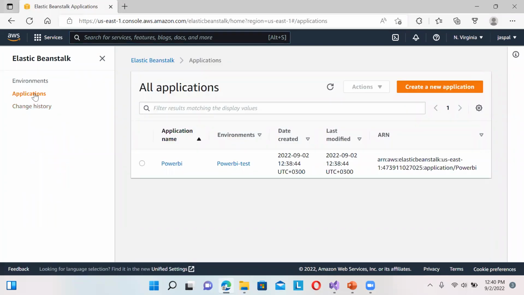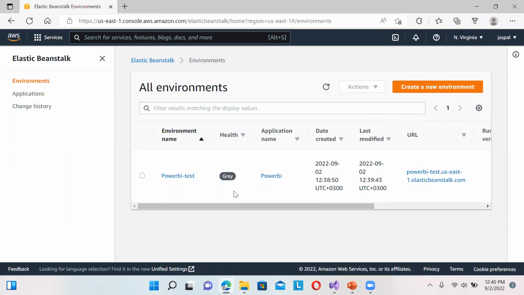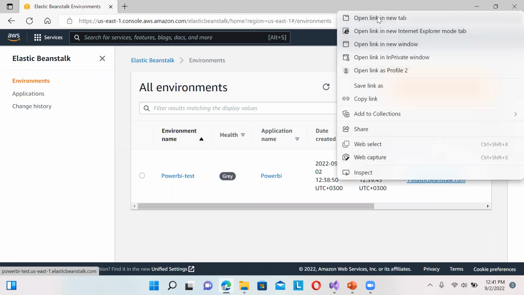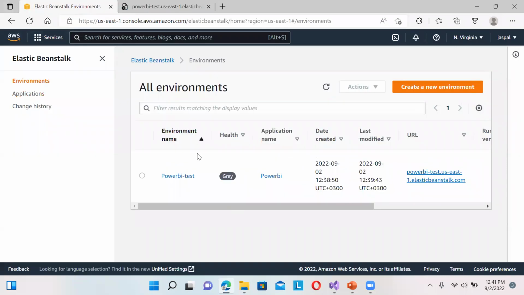Now you can see over here the application is being shown, and the test environment that it is also generating over here. You can see this is gray, it will become green, and this is the URL of our application. I'll just open it in a new tab. It will not show anything because the resources are still not deployed. Once this health becomes green, only then will we have it.